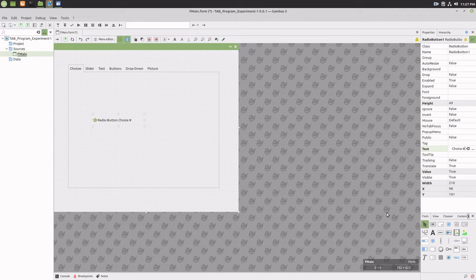Now that the first radio button is set up, copy the radio button control and, after making sure to click on the correct tab control, paste 5 more copies on the Choices tab and arrange them in a vertical stack.